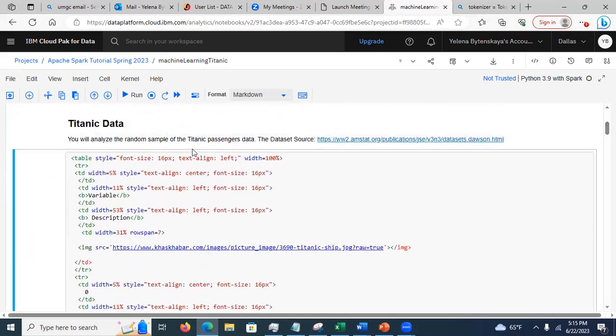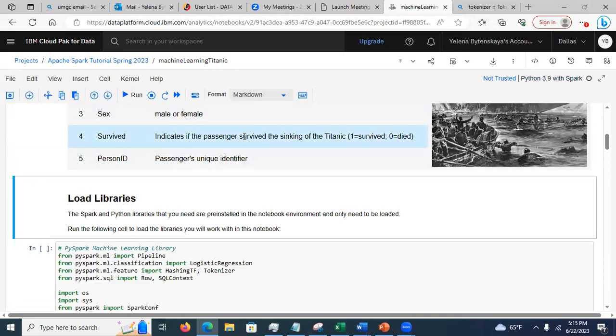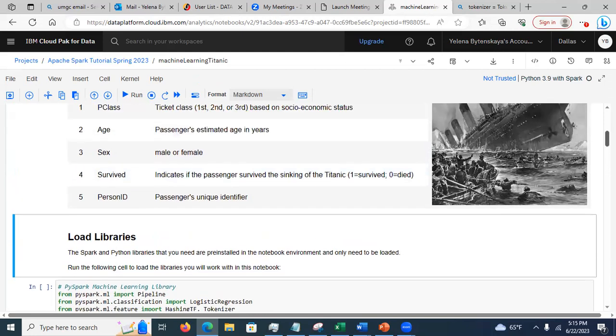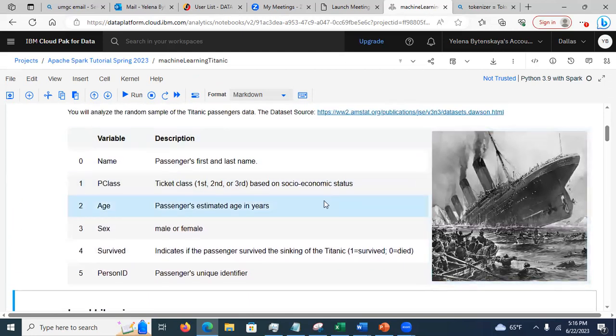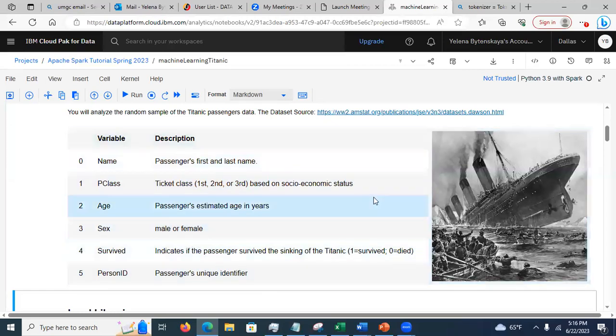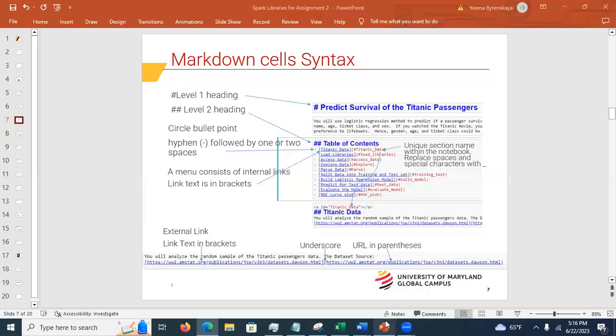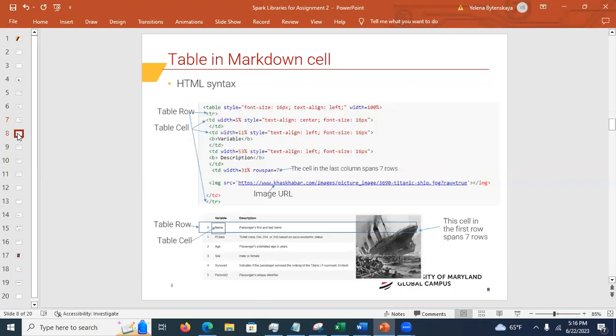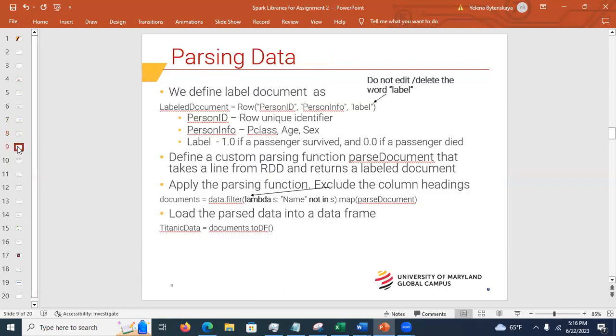So here we go, I'm gonna run this. That was on the markdown, right? It's just good to have. You're gonna have something similar but with different column names, okay? Just different column names. The picture is optional, but I did it just to show you what can be done, okay? Next thing is I talked to you about the table cells, right? Table cells, table row, and that cell spans 7 rows, okay?